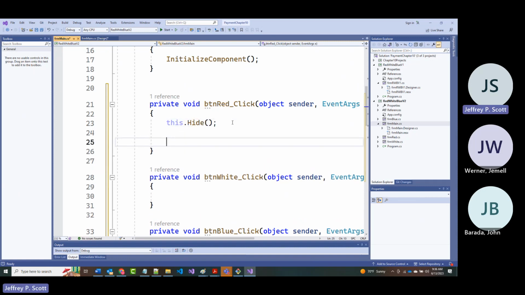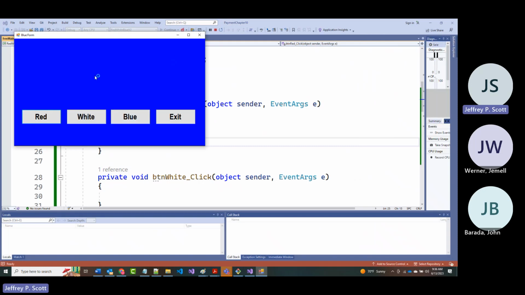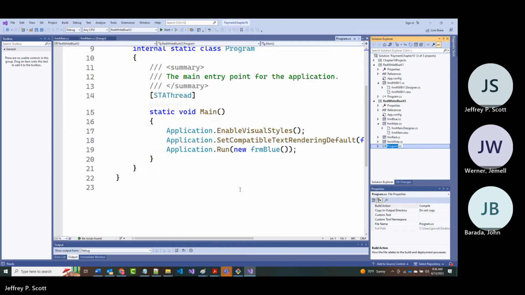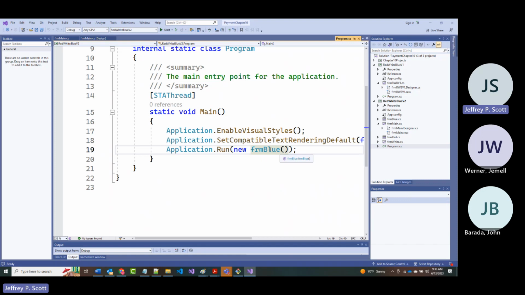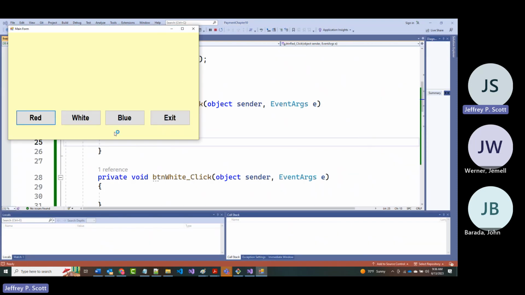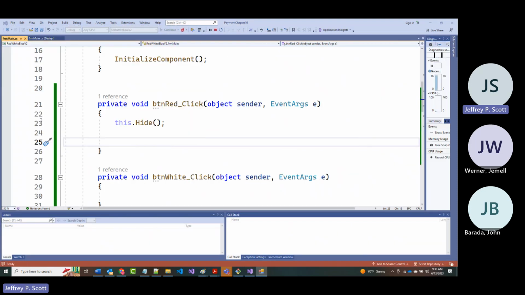All right. Now, just to show you what that does, when I run the program and I click the, whoops, somehow it went back to blue and I don't know why. I thought that I had changed it, but let's double check. Nope, that should be FRM main. So let me send that back to main. All right, file, save all, and run this. Right now, if I click the red button, notice what happens. That's a hide. It went away.